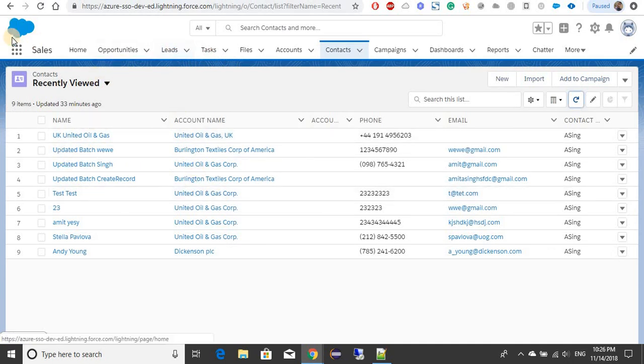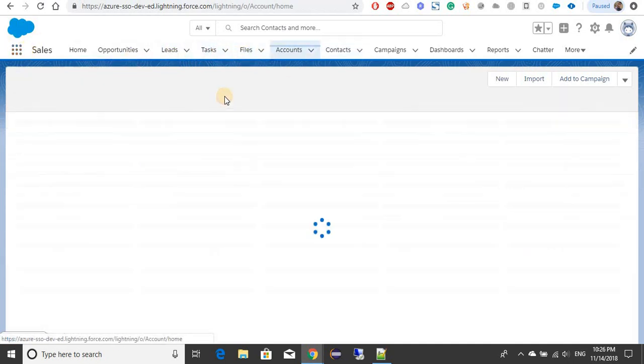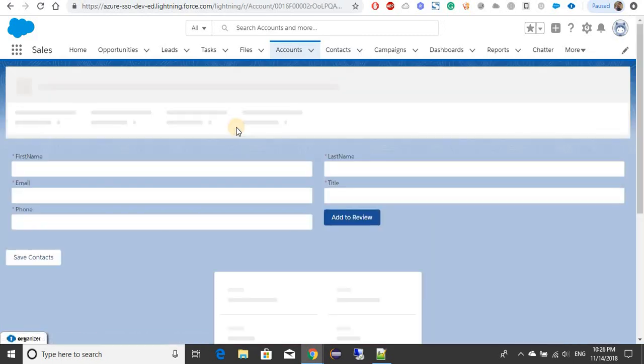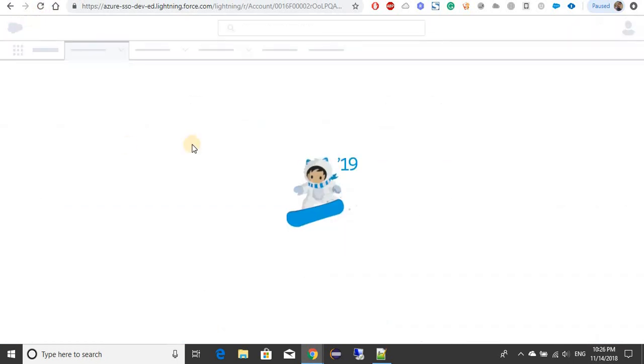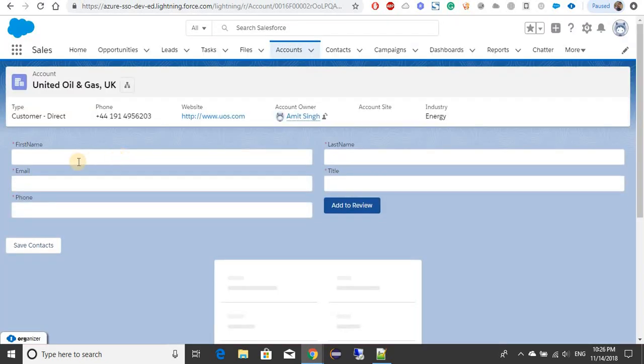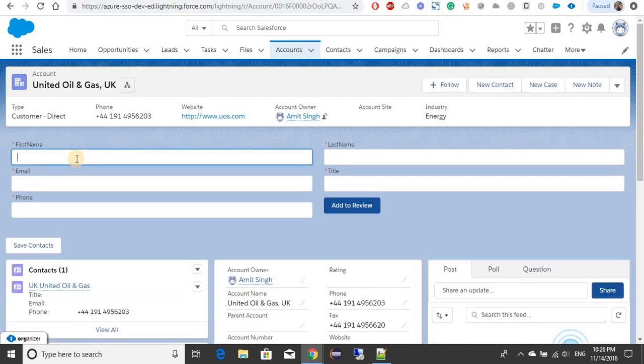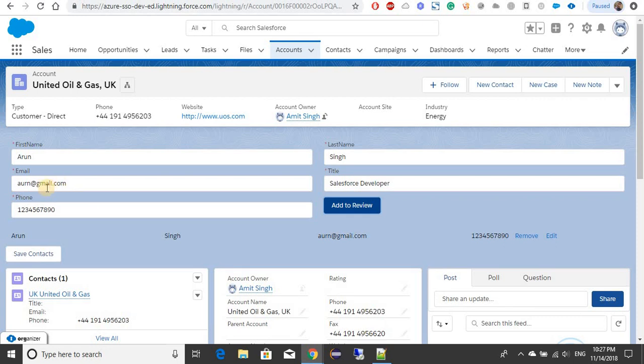So now let's open this account detail page and refresh once. After refreshing the page, let's put any name, like Arun Singh, email arun@gmail.com, title Salesforce developer, and phone number anything, any random number string. Add the review, and we are going to change the name to Arun A Singh, the title, everything.